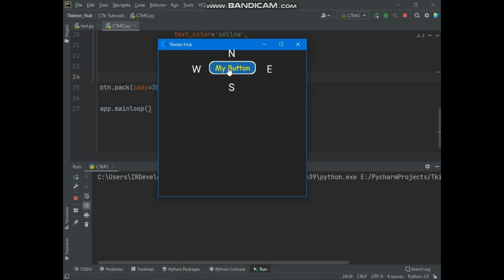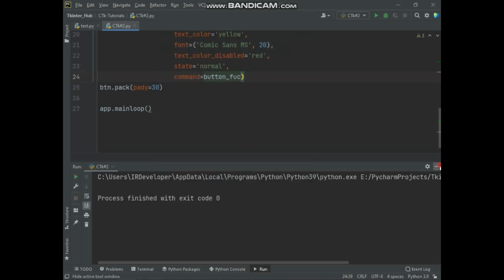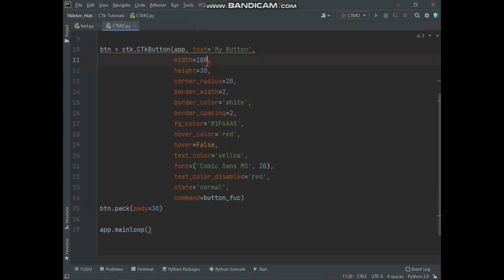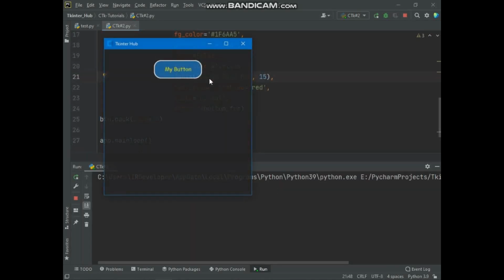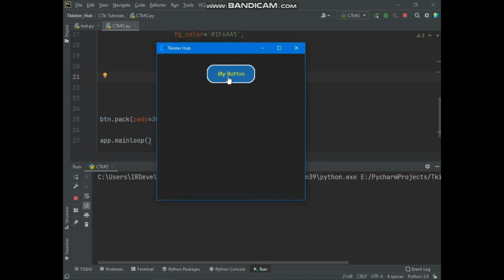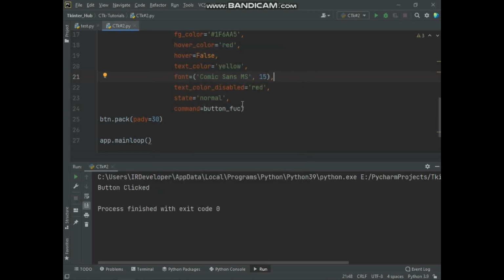Before setting the alignment of button text, we need to increase the button width and height, and also we need to decrease the font size of the button. Because inside the button there is not enough space to move the button text anywhere. Here I will increase the width and height of the button, and also I will decrease the font size of the button. Now you can see, around the button text there is enough space. Now let's see how we will set button text alignment.